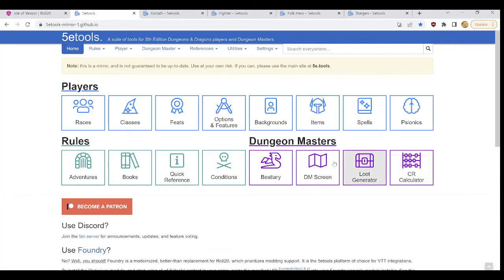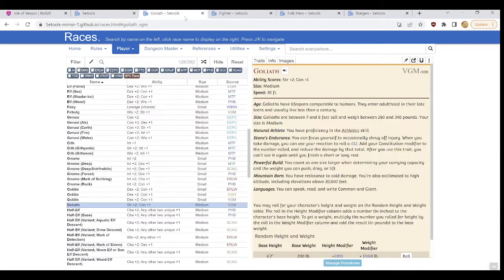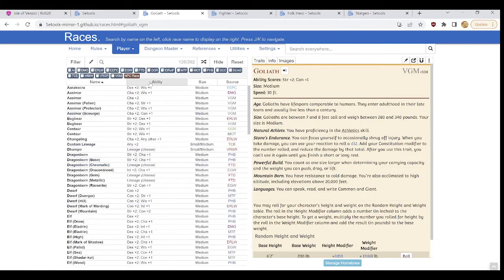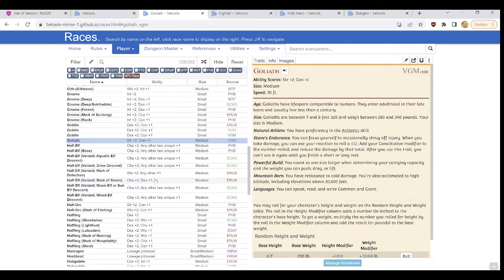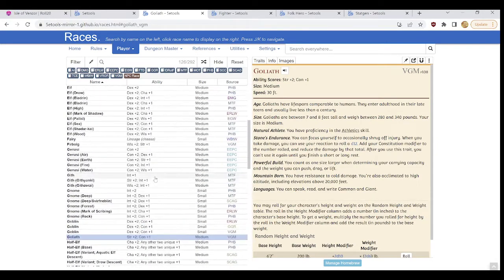This is 5e Tools. I'm using the mirror version of 5e Tools because it is about as accurate as the main 5e Tools site, but has less ads. And I really don't like putting banner ads in any of my videos, so I do use the mirror version for this. What we're going to want to do is click on races, or in this case right click to open a new tab, which we have already done, and races links up to this page, which has a list of all of the races available to you for D&D 5e on Roll20.